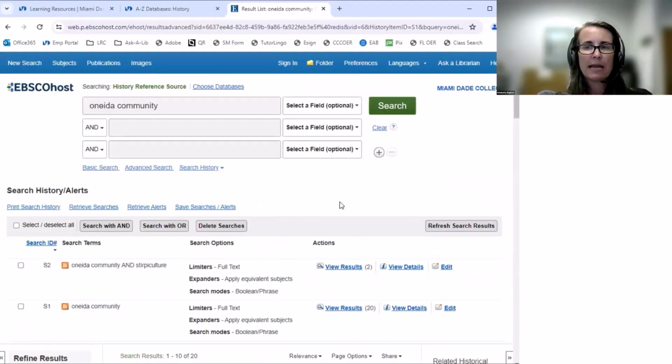And the good thing about EBSCO is every EBSCO database looks the same. They all have this generic database appearance with the boxes and the and, or, not connectors. The only difference is what they are searching. In this case, you can see it's searching History Reference Source up at the top.